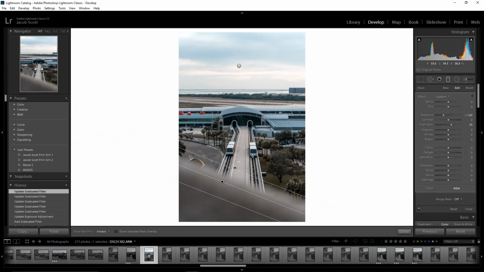Also, I want to bring out, you know, some more highlights in these trolleys here. So I'm going to grab another graduated filter, put it across here. And with this, I'm just going to increase the highlights with that graduated filter. And the whites some. And we're going to, of course, bring this down just a little bit more. And bring it up just a little bit more. Alright, so I'm really liking how this is looking so far.